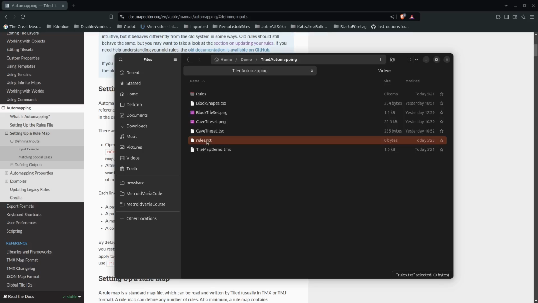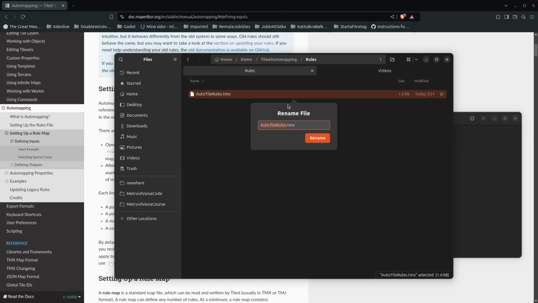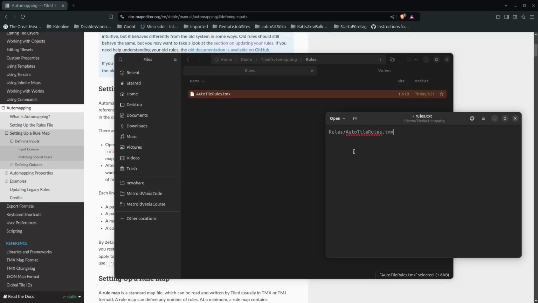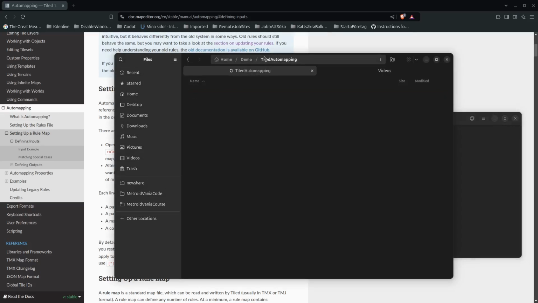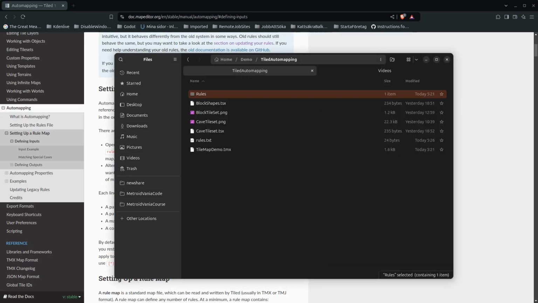So we open up the rules.txt file, and in here, we need to go to the rules directory, and in Linux, you use a forward slash, and in Windows, you can use a backslash. So I'm on Linux, so I'm going to use a forward slash. And then you need to grab the name, copy that, and you paste it in here, like so. So we are going to the rules directory and to the autotilerules.tmx file. So press Ctrl S to save. You can close the text file down. Let's head back to the Tiled editor.